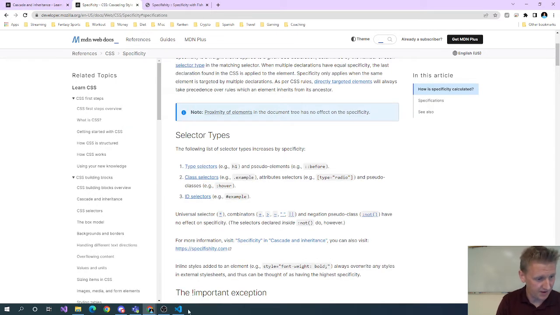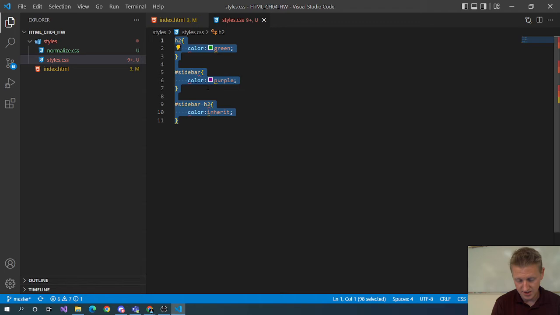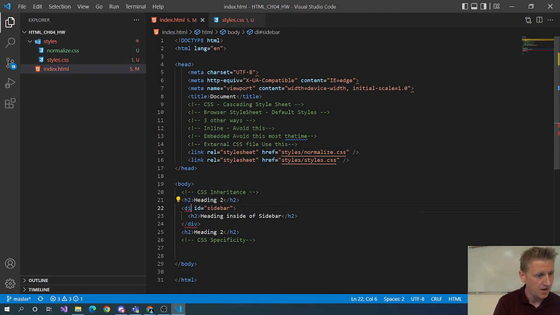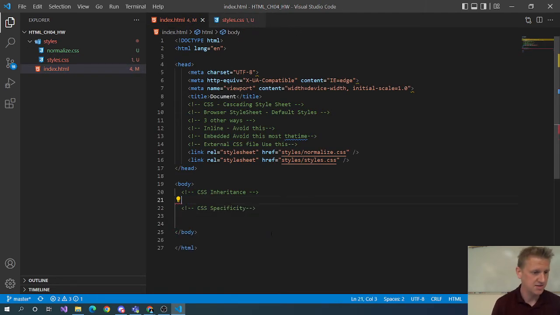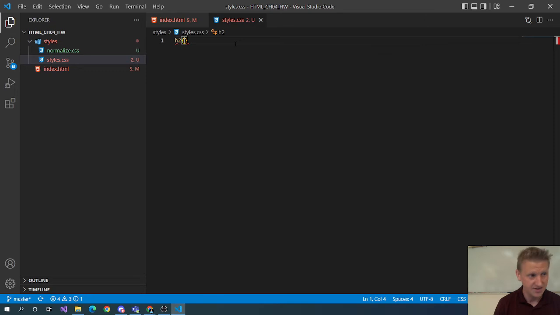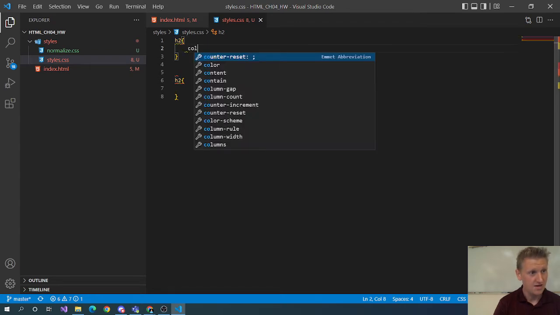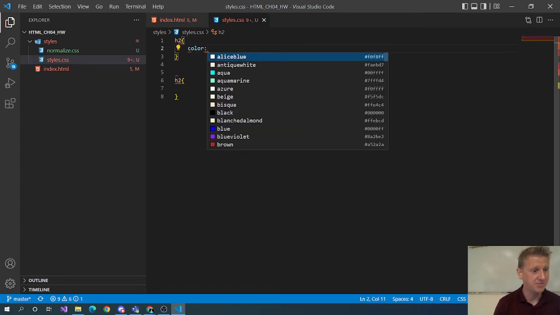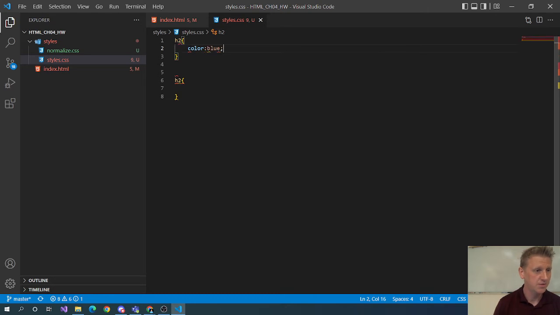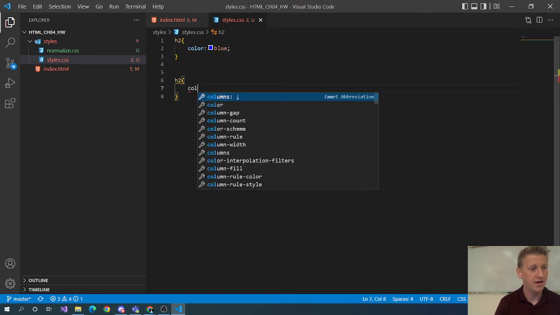The next fun thing that I wanted to talk about today was specificity. And so CSS specificity, we talked about inheritance. And so let's go ahead and put an H2 back in here. And what happens, and I've seen this, when people take the same selector and they kind of forgot that they already had an H2. So I'll do one color blue and one color red.